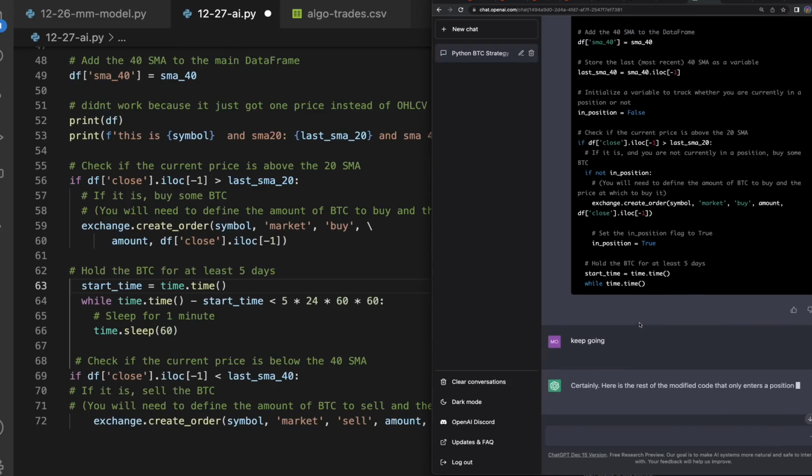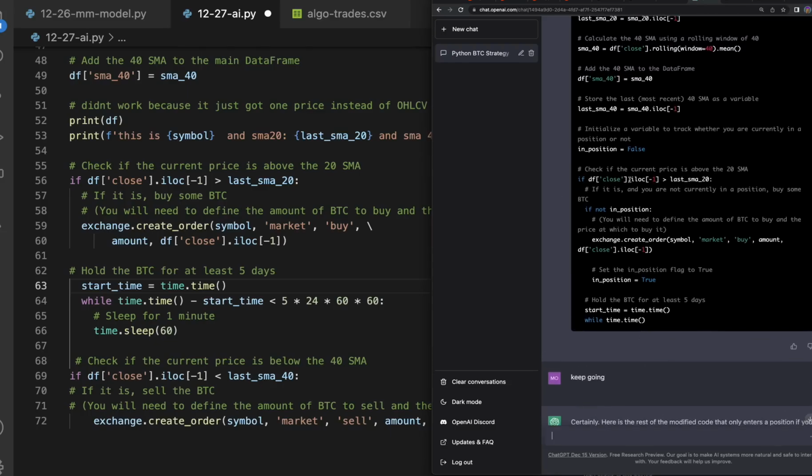Here's the rest of the code. So this one looks better because it says if DF close is bigger than this, and then if not in position, and it says in position equals false. But how does it get the in position?